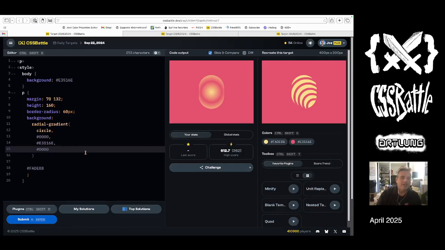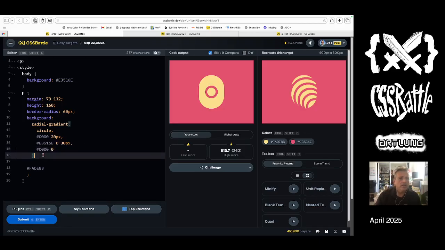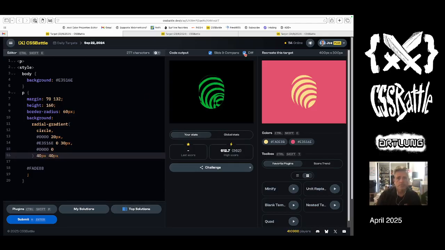Not what we want, obviously. But we need some color stops. How about 20 pixels, 0, 30 pixels, 0. That's how we get a circle. All right, let's move it around with background position. So 40 pixels, moves it down a little more. 6. This needs to be bigger, maybe over again.